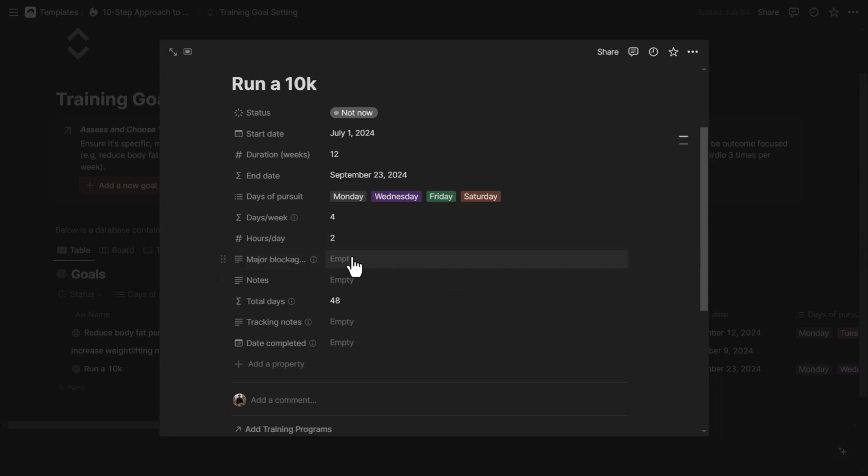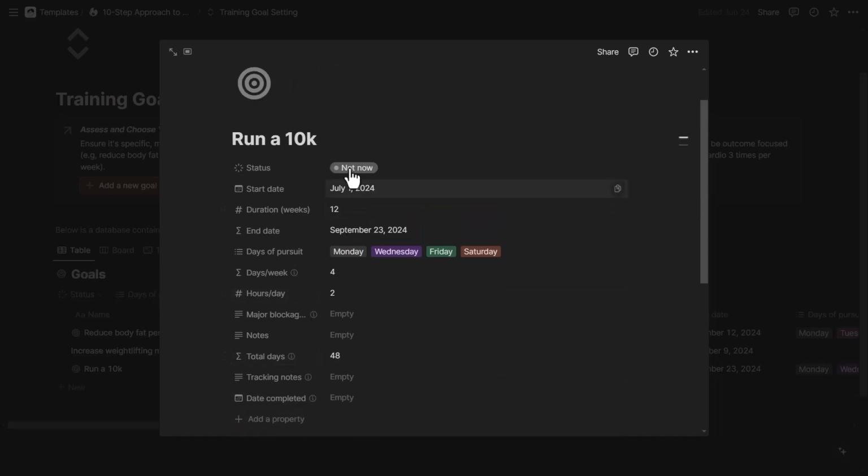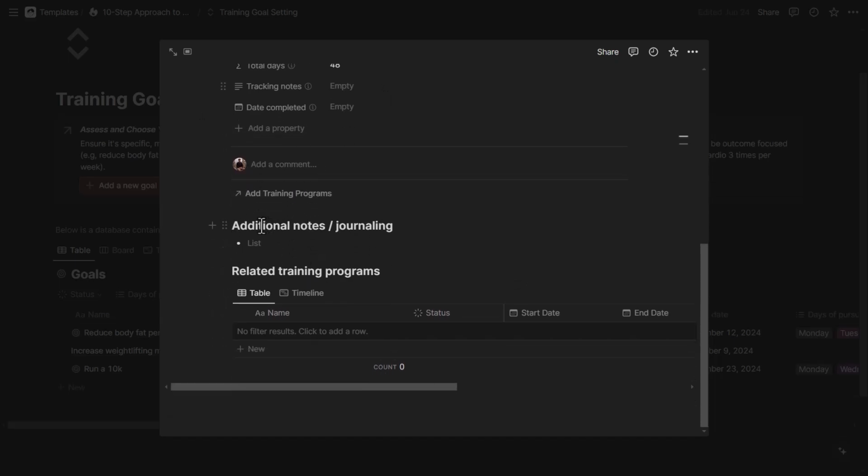And you can type here the possible blockages, any notes, tracking notes, so how you will determine the performance of this goal and how you will determine success on it. And the date completed is automatically set via a Notion automation whenever you set the status to achieved. And the goal page is composed of multiple sections here. You can add additional notes in freestyle journaling here, and you can see the related training programs, because training programs can be related to specific goals or a goal.